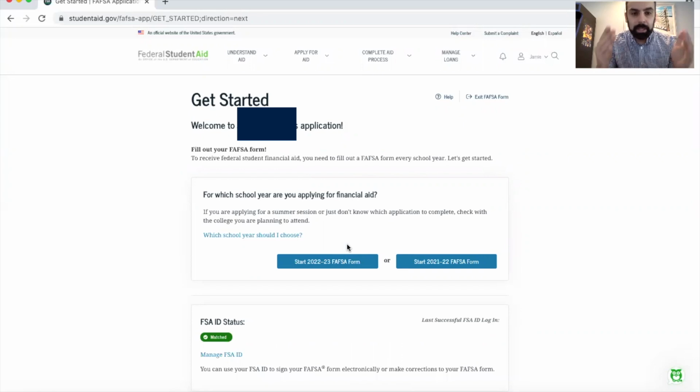And now what you're gonna see here is essentially a couple things. Right off the bat, at the bottom there, you're gonna see your FSA ID status. Now, once again, as I mentioned, if you just got the FSA ID for the student today, instead of saying matched and showing a green, if it says it's still verifying your information, it's perfectly fine to keep moving forward. It's not an issue. So whether you have that green down there or not, just keep moving forward with the FAFSA.